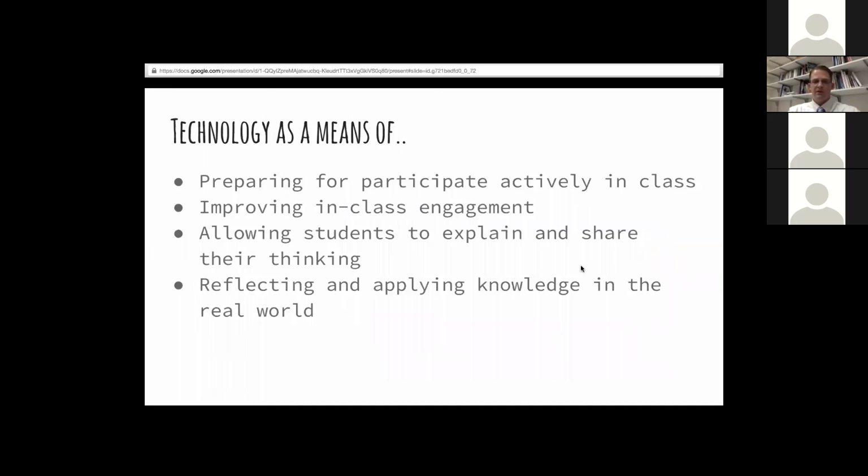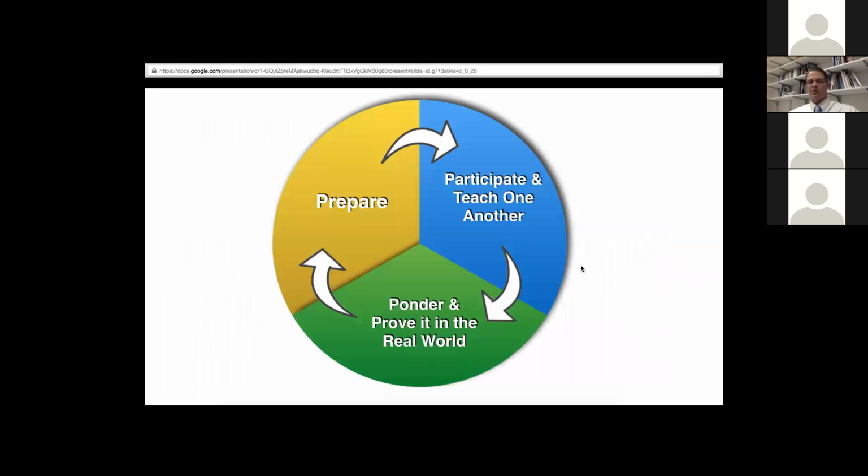We've talked about Padlets, so let's just kind of wrap it up there. I mean, really, I'm on the hunt for ways that I can help kids participate more actively in class. I want to improve their in-class engagement, and I want them to be able to explain and share their thinking. Last and certainly not least, I want them to be able to reflect and apply the knowledge in the real world. And so when we look at traditional learning, which tends to focus on what goes on in class, we can leverage technology to improve what's going on in class, but also to help them better prepare and then reflect on learning in the long run.